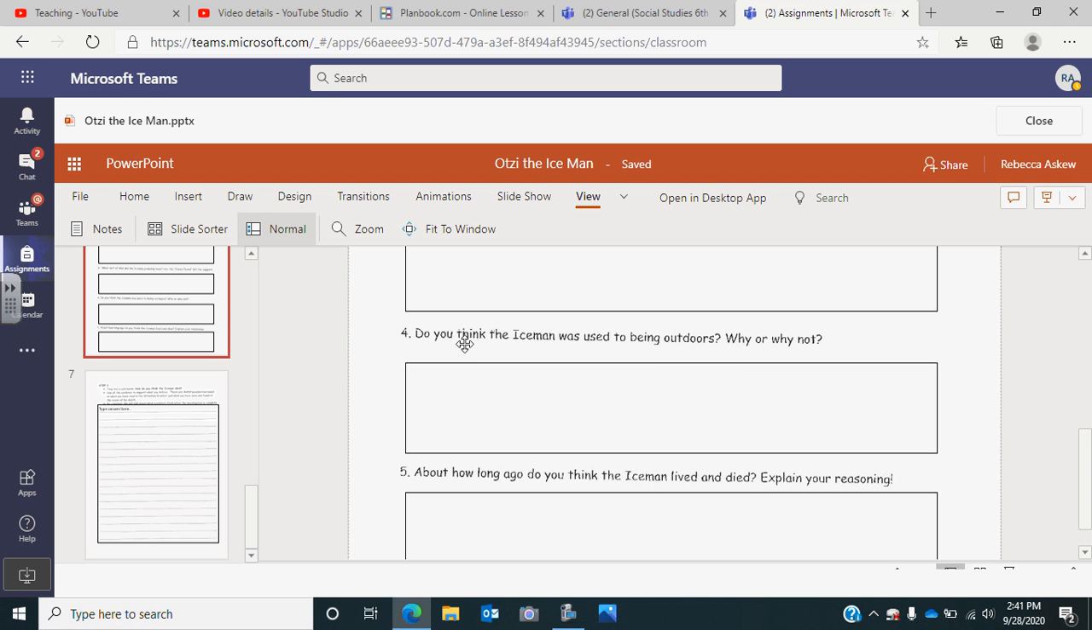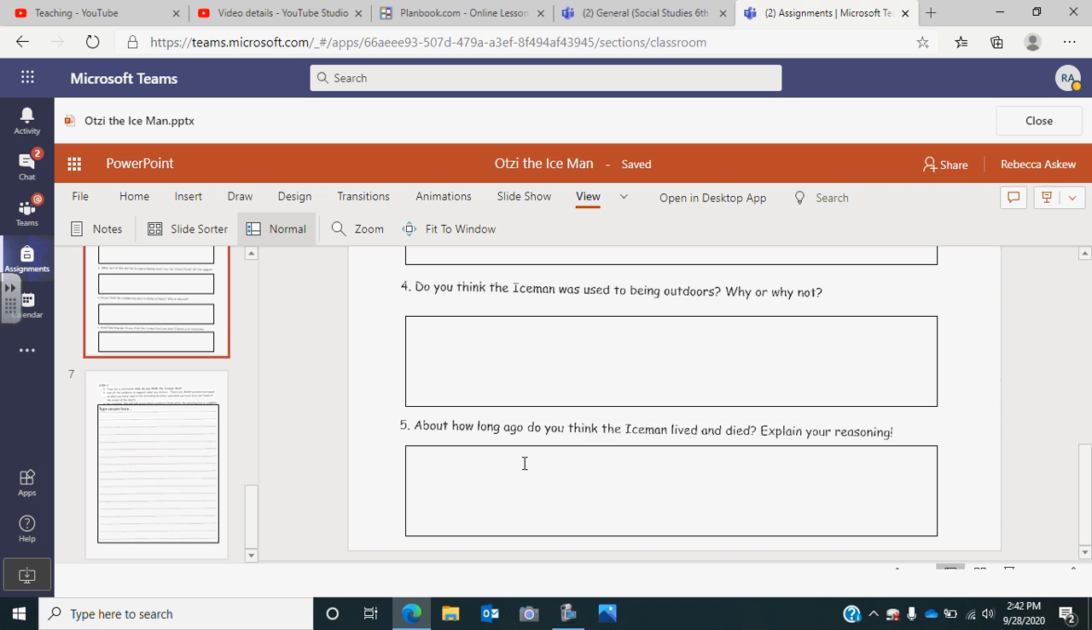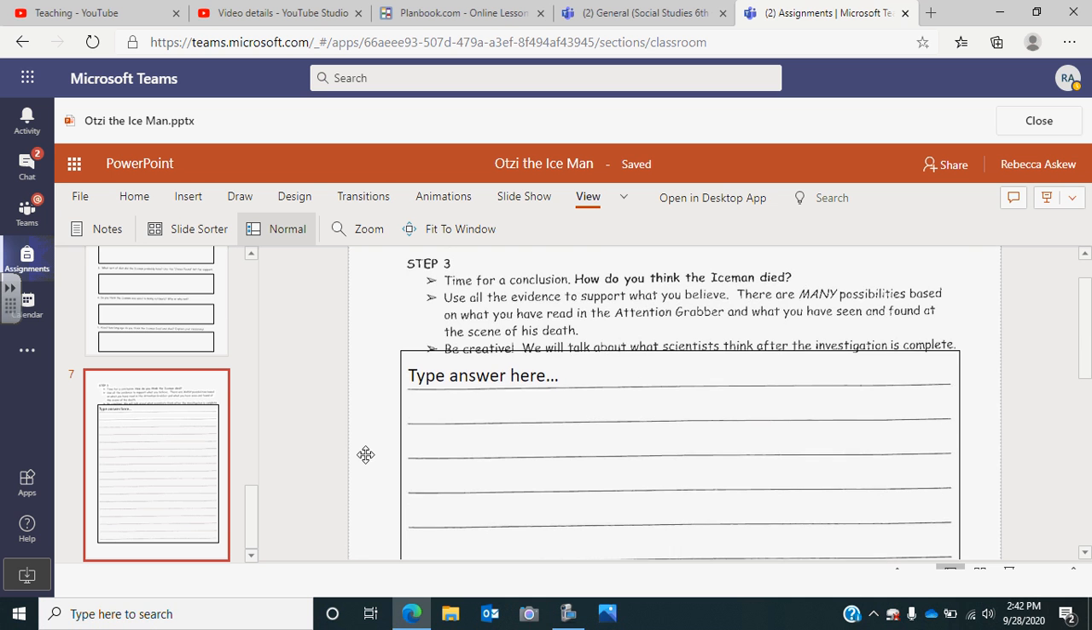Number 4, do you think the Iceman was used to being outdoors? Do you think he was outdoors quite often? Why or why not? Why do you think that? Or why do you not think that? Number 5, about how long ago do you think the Iceman lived and died? So how long ago do you think he was alive and died? Why do you think that? And then finally, you come to page 7.